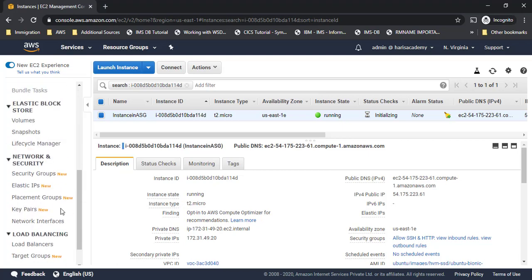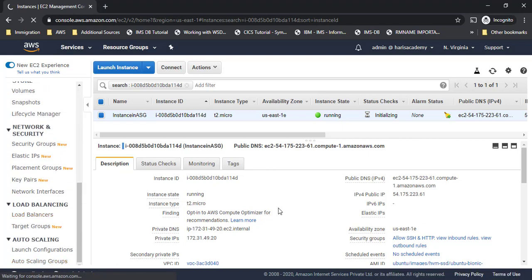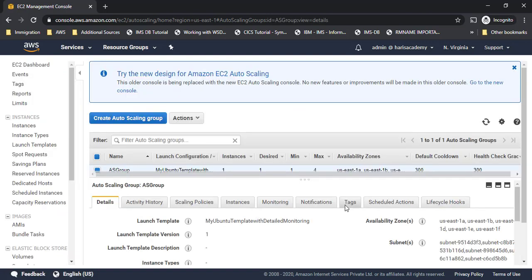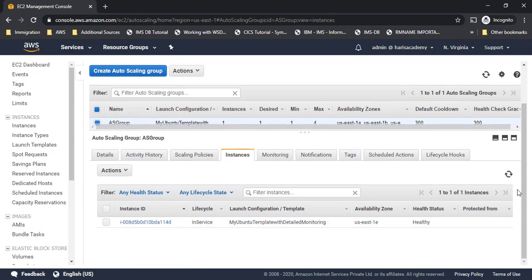Now let me go to the auto scaling group. It will take some time, about 1 minute, because that is detailed monitoring. So CloudWatch will be sending the updates to this. Once that is reached, then we can see this. Let me go to instances here. I'll keep on refreshing it. We'll wait for 1 minute.